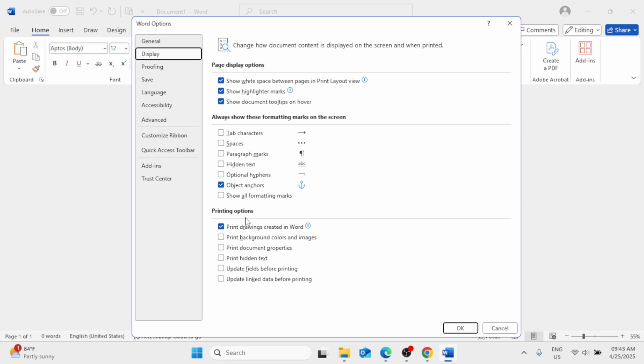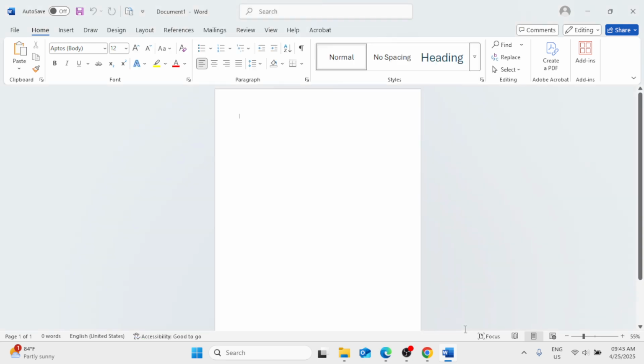And here under printing options, you will find the option Print background colors and images. You just need to check or enable that. And then after that, click on OK and continue printing, and this time your issue will be fixed. So that's it.